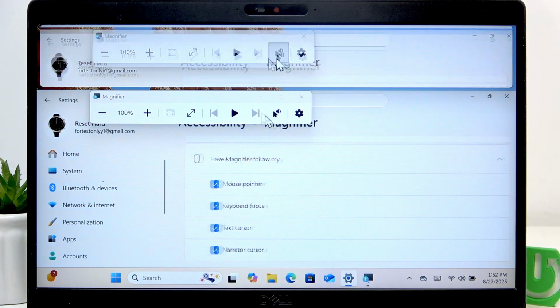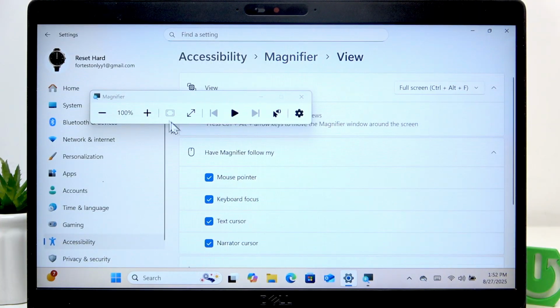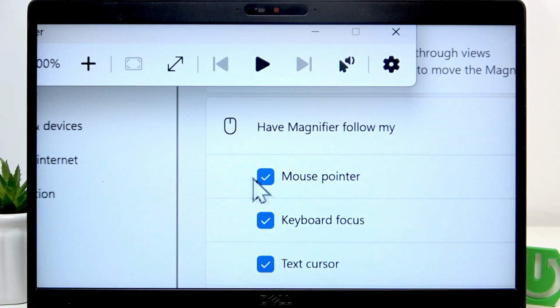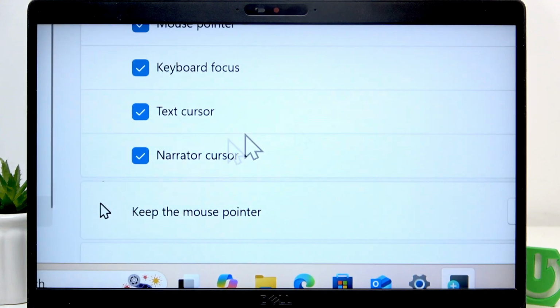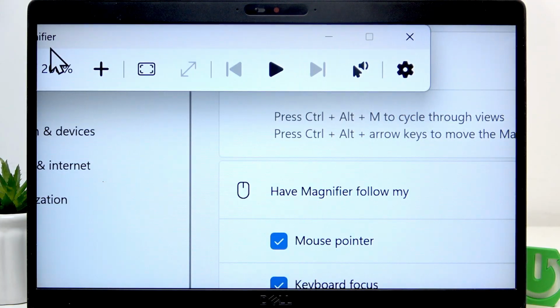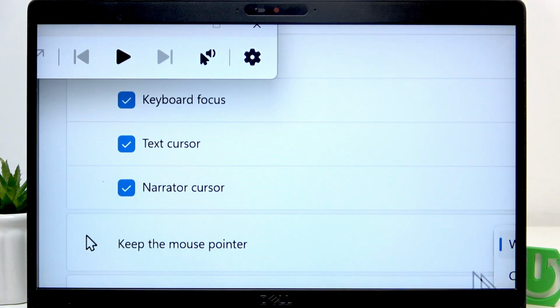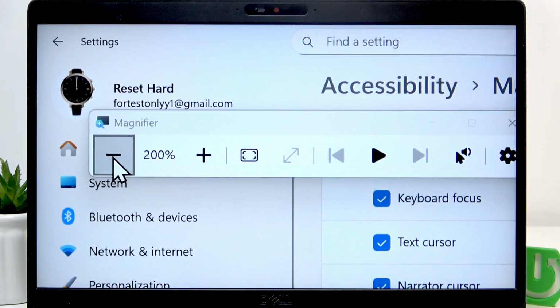Now let's go to the full screen magnifier and see the settings for it in the view section. As you can see, we can also make it stop following one of these options, and we also have the choice to keep the mouse pointer or the text cursor either within the edges of the screen or centered on the screen. If we make the mouse pointer centered on the screen, the magnifier will start looking like this.